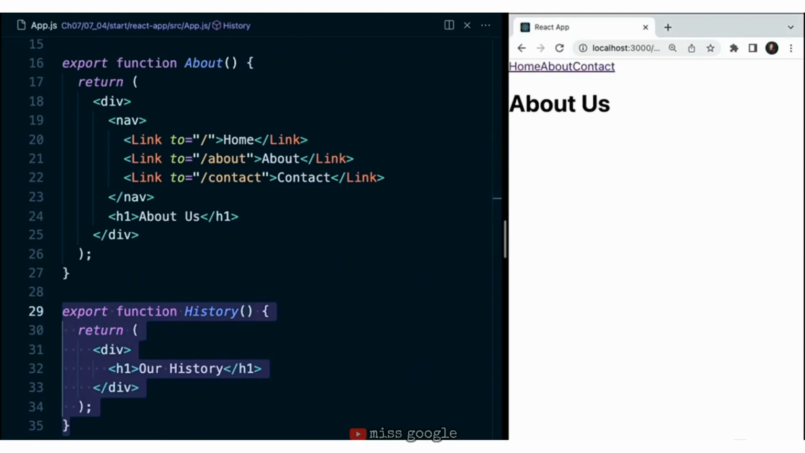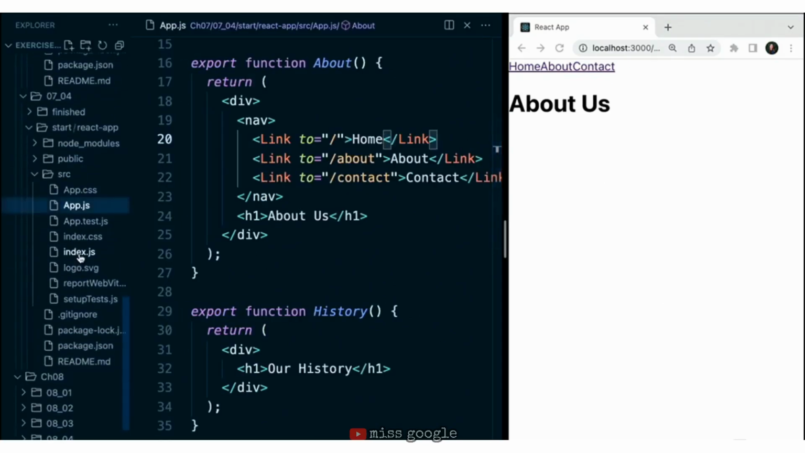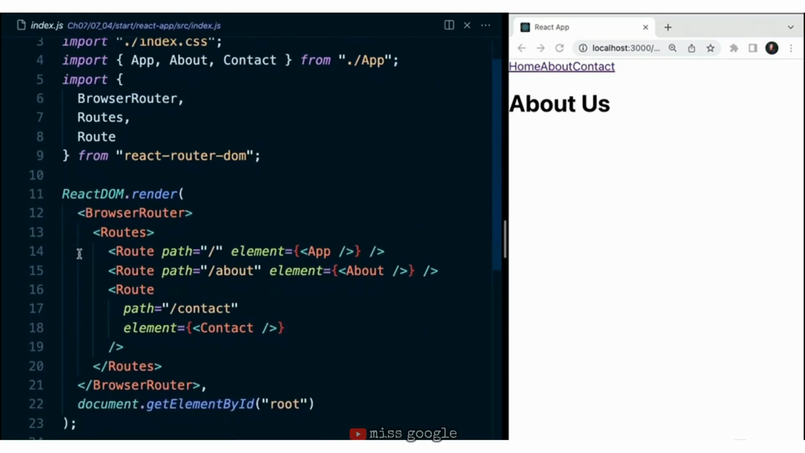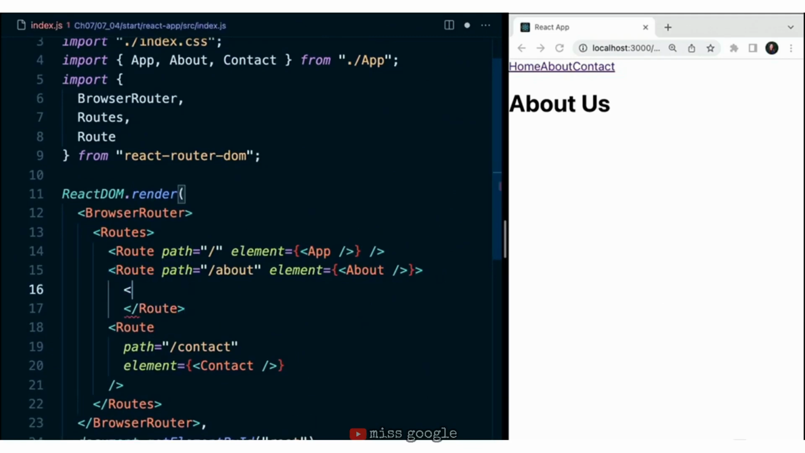There's a couple steps we need to take to make that happen. The first step is we're going to go back to our route configuration and we're going to nest some routes. So let's go ahead and open our index.js file. And then inside of the about route, we're going to close this, and then we're going to put in another route. And this other route is going to display that other component.